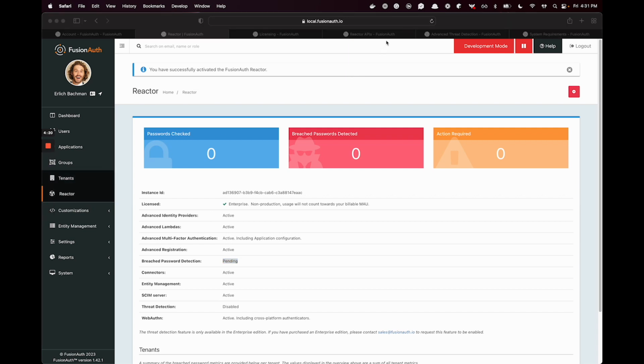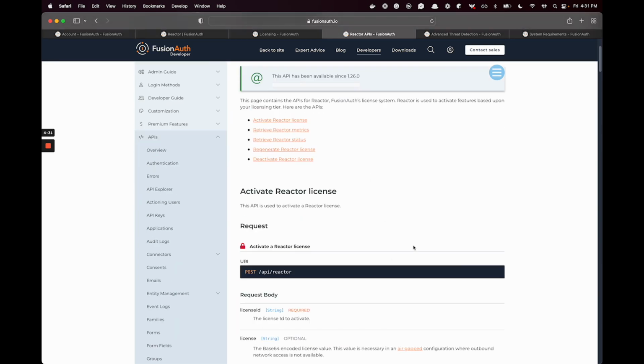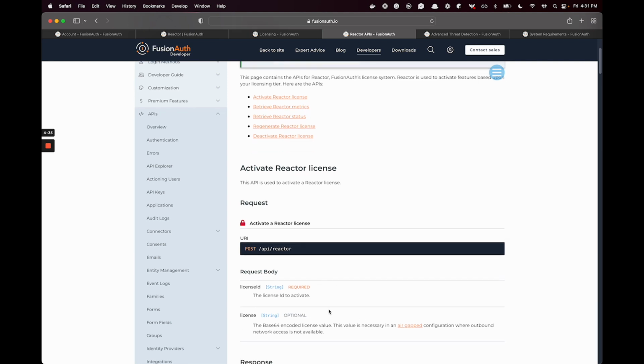The last thing to cover just briefly is I did everything with ClickOps. It is also an option to use our APIs. Specifically, if you are using a CI/CD pipeline, this might come in handy. You can basically do the same thing I did to Click, except you would programmatically call our Reactor endpoint and give us your license ID or the actual license.